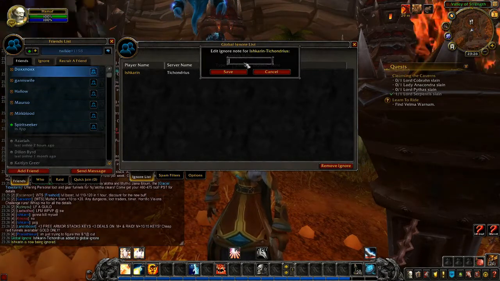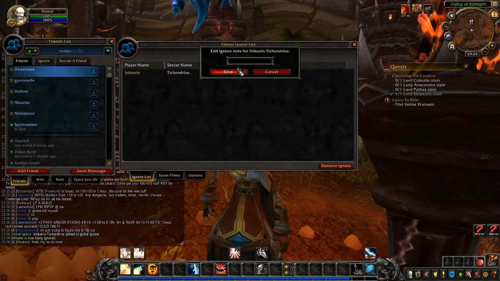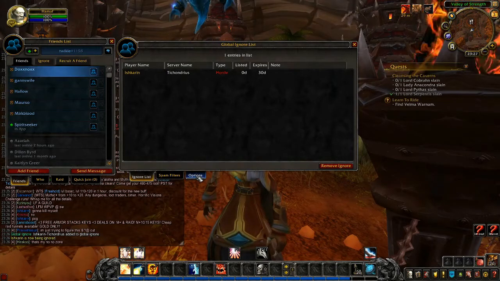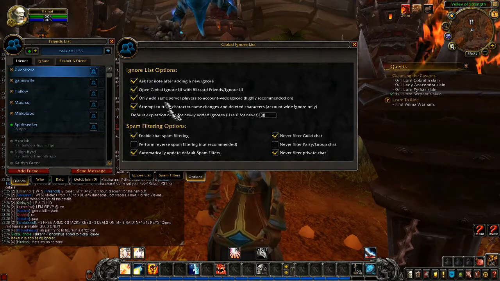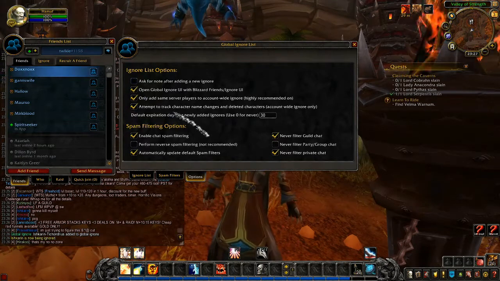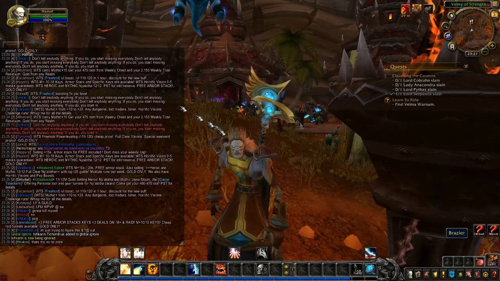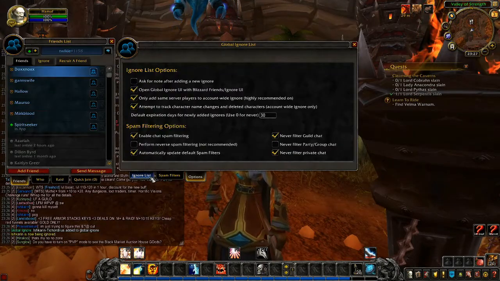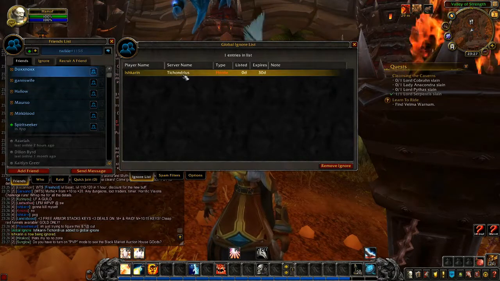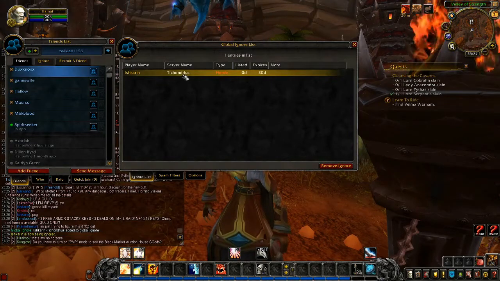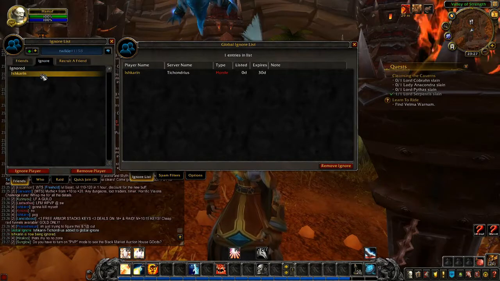And now it's asking what note do I want to put. I don't normally put notes, so I'm just going to hit save. And in fact, since it came up with a note, I'm going to come to the setting where it asks for that note. See there, I don't want it to ask for that note. So that is a setting I do change. What's nice, since it's called global ignore list, is that when you log on with one of your other characters, this add-on will add him to the ignore list over here.